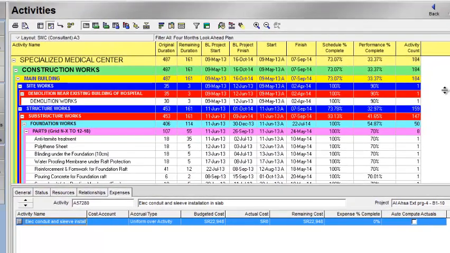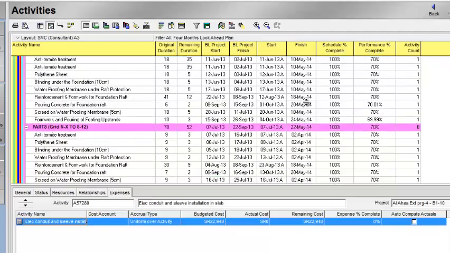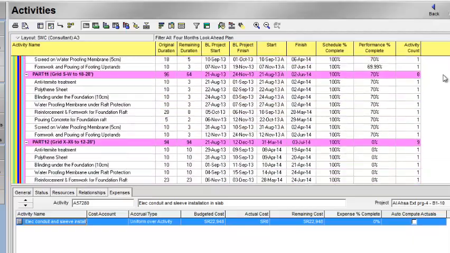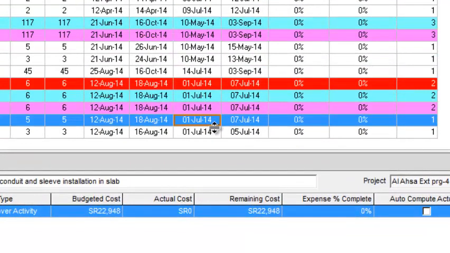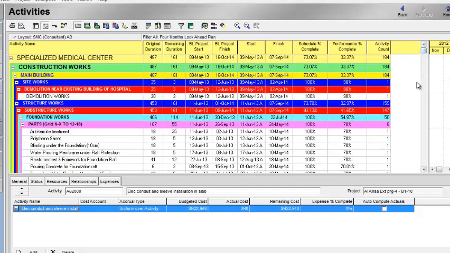Now this filter is giving me 184 activities which are going to start in my 4 months look ahead plan. Now these are the activities which are already started, and I will show you some other activities. For example, look at these activities. The data date was 31st March, and after the 4 months these activities are going to start on the 1st of July. These are included in my 4 months look ahead plan. So this is the way we make the 1 week, 2 week, 4 months, 8 months look ahead plan from our Primavera P6 plan.